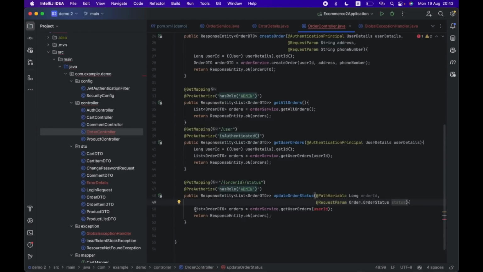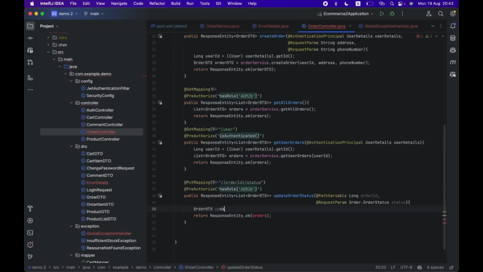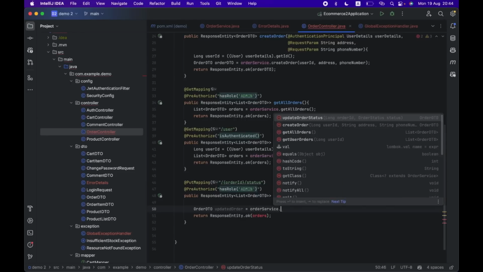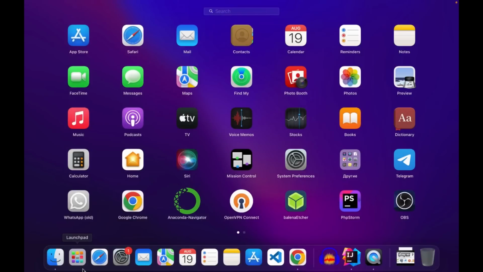So here we need to delete it and write order DTO with the name updated DTO, updated order. Here we can use our service and function of the update order status. And here we need to just simply provide order ID and status, and just simply save this updated order. Okay, we have a problem because of this list. We need to return only one order DTO. That's why you need to delete this list.